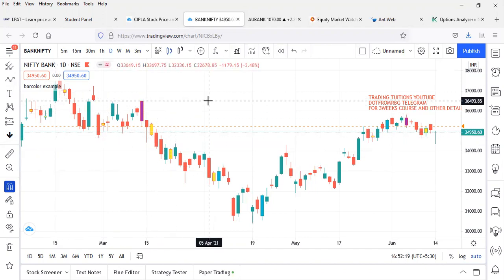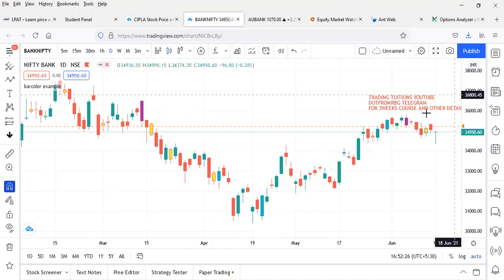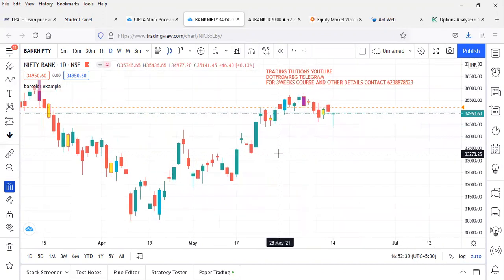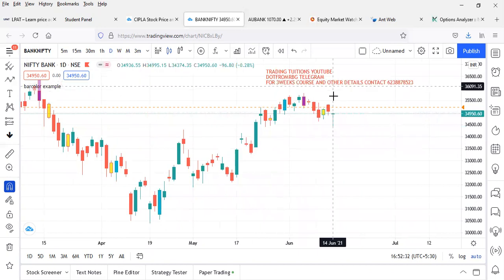If you don't know how to create an account in this, you can go to my channel, Dot from RBG Telegram channel, displayed here. There you can download the step-by-step procedure for creating a TradingView account. If you already have an account, you just have to log in.